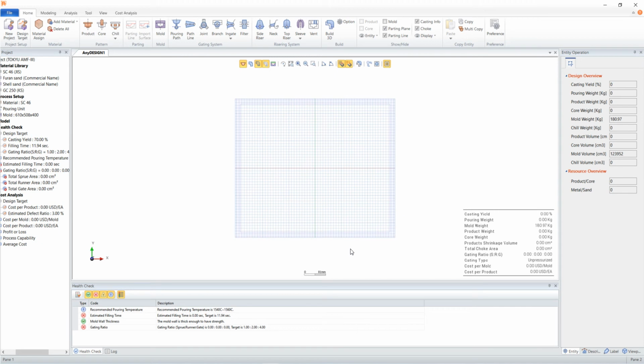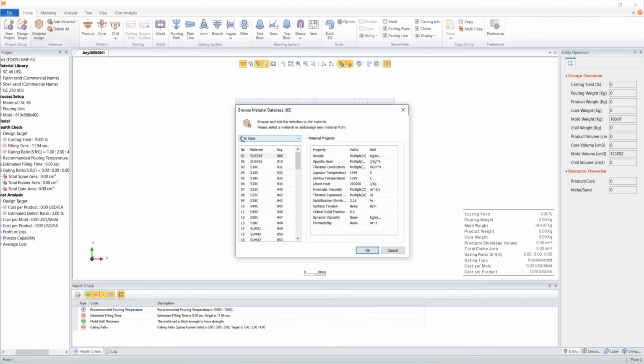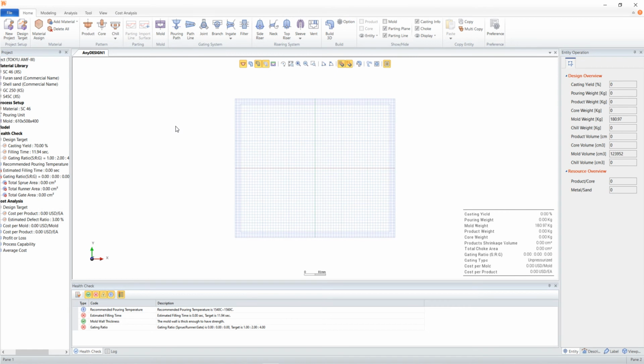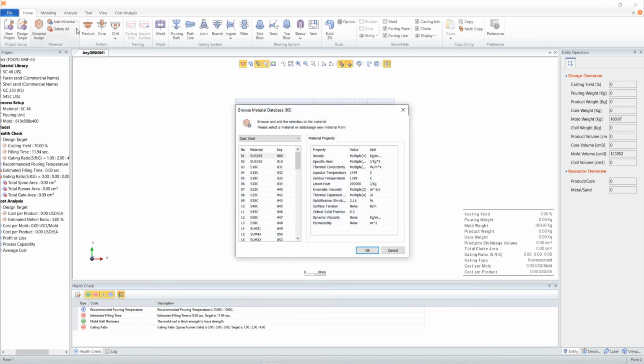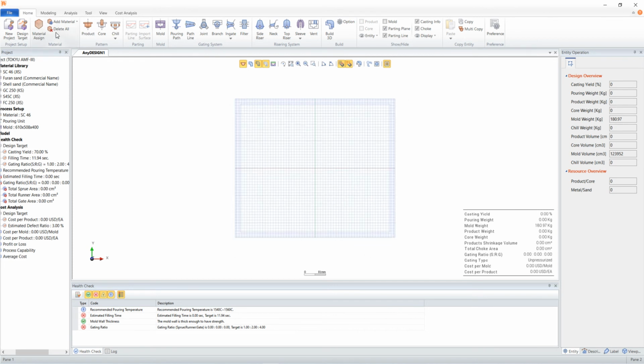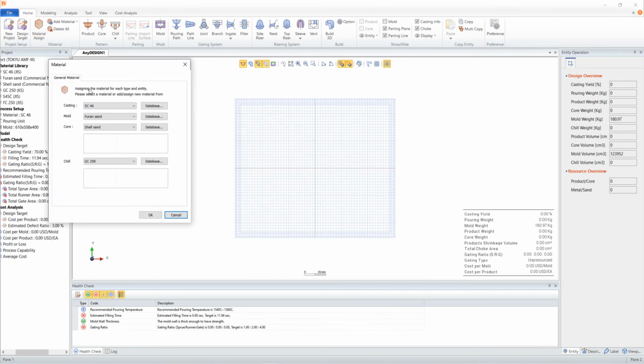Open add material. Under cast steel, select SM45C. Then under cast iron, select FC250. Open Material Assign, then select Materials for Casting and Chill Material.